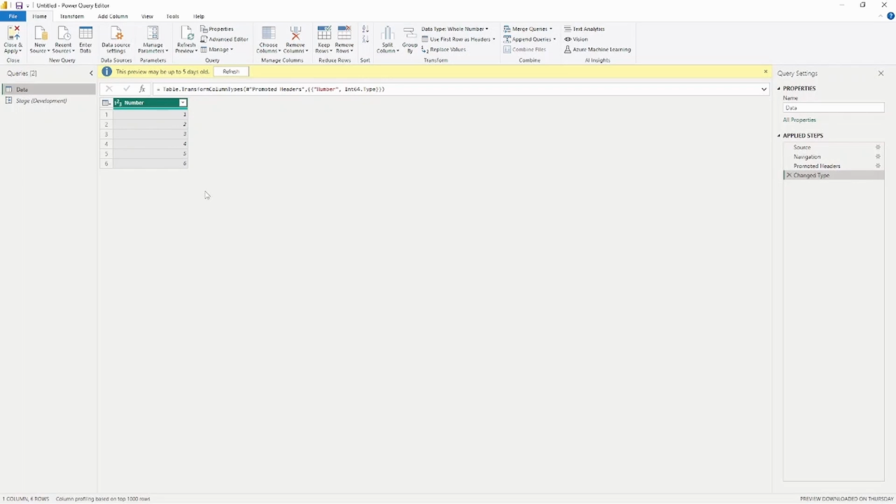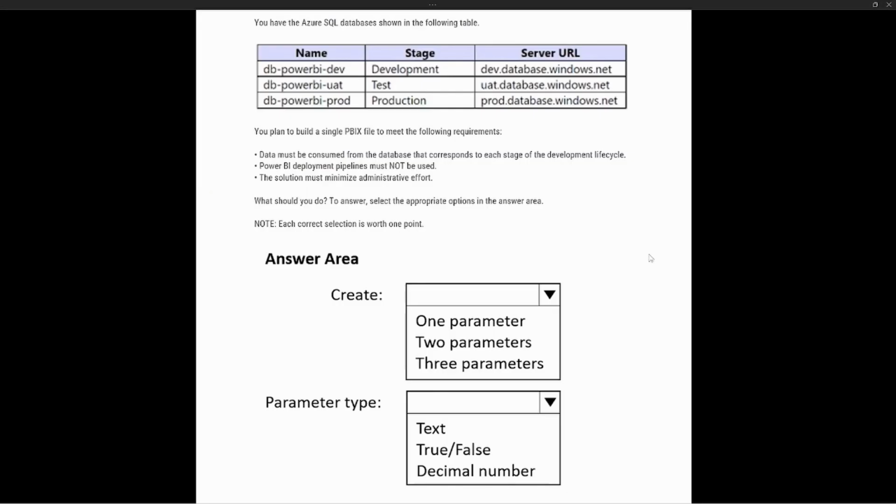So let's go ahead and take a look at our test prep question. It says you have an Azure SQL database shown in the following table. We can see that it has several different stages here. The first one is dev, then testing or UAT, and production as well. We can see that the site URL has different prefixes here. One is dev, one is UAT, and one is prod.